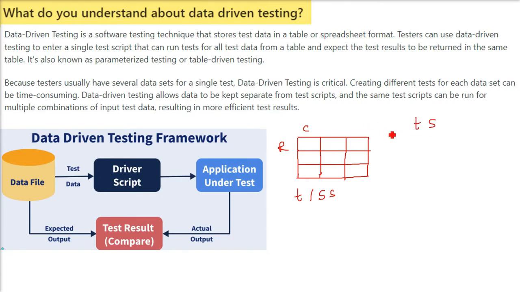They can use data-driven testing to write a single test script that can run tests for all test data from the table. In a table there are rows and columns, so you can multiply the number of rows and columns and know how many values there are. For each value, a test script can be written. Each value can be the entry, and we can look at what result is coming. What is the difference between the expected result and the actual result? This is also known as parameterized testing and table-driven testing, because testers usually have several data sets for a single test. Here data-driven testing becomes critical, because creating different tests for each data set can be very time consuming.